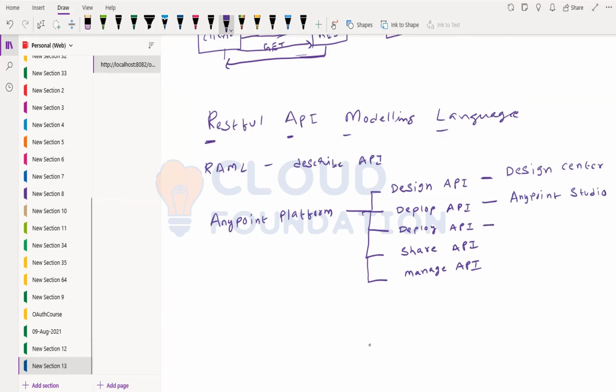And to deploy APIs, we have the Runtime Manager. I'll show you the Runtime Manager. And locally also we can deploy APIs using Anypoint Studio. Yesterday you deployed an API and you showed me from Postman. There you deployed the API. Okay.